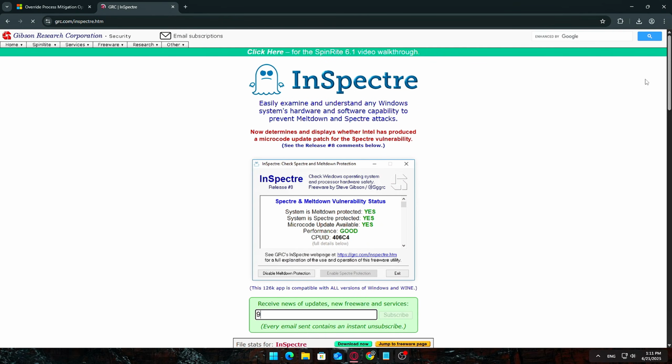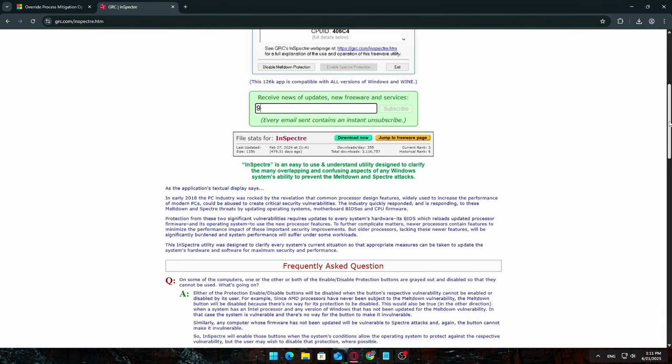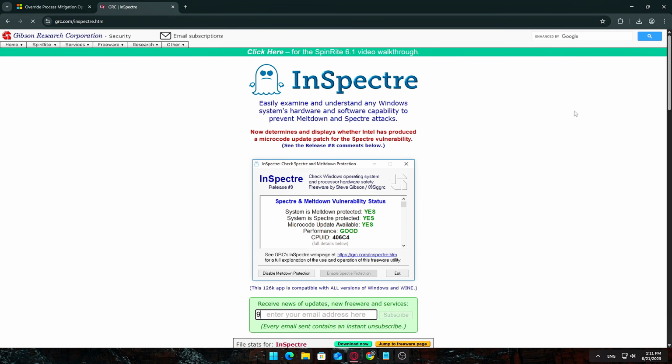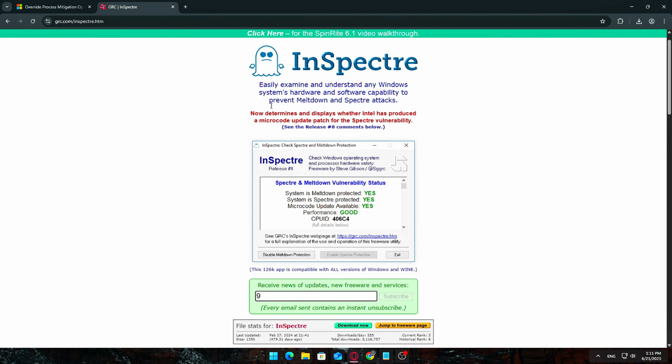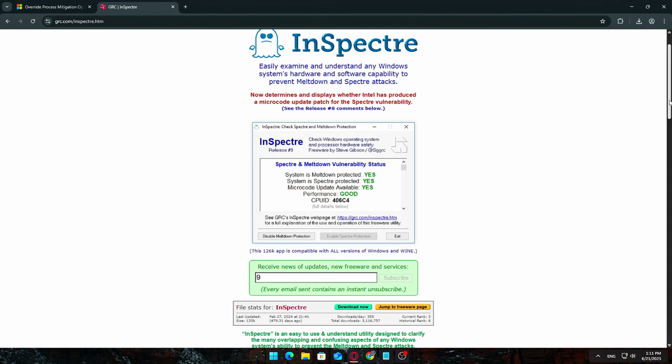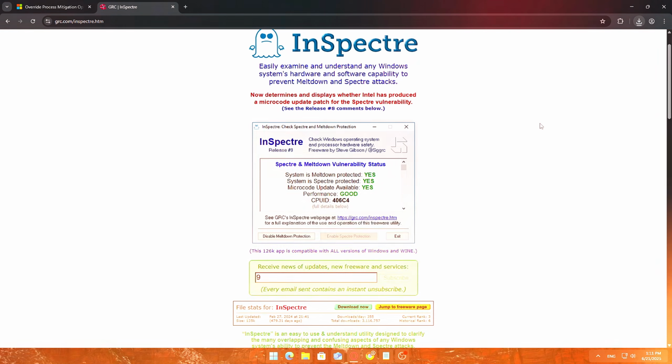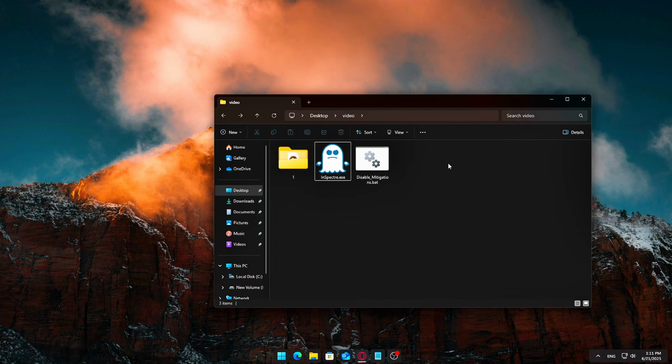Step 1. Download the required files. Links in description. Before we do anything, you'll need 2 small files to safely check and disable Windows mitigations. Don't worry, they're lightweight, safe, and take just seconds to download. File 1. Inspector by Gibson Research. This is a simple utility that scans your system and shows which CPU security mitigations are currently enabled, like Spectre, Meltdown, and more. It gives you a clear yes/no status with performance impact warnings.